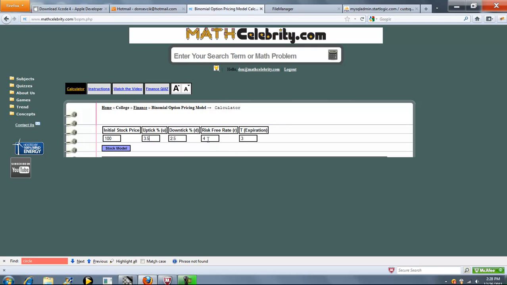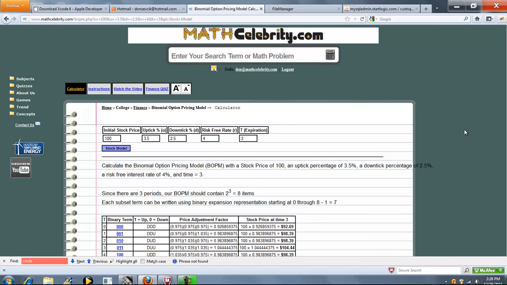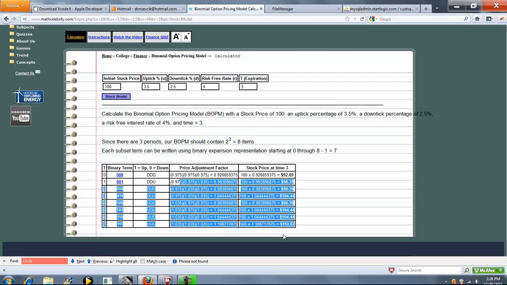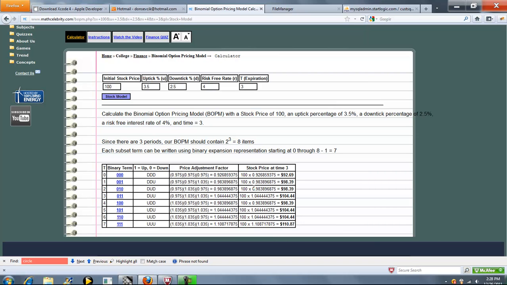Now for these three input boxes here, we don't enter a percentage sign. And when you're ready, press stock model. What the calculator is going to do is figure out the number of scenarios. So if we've got a time of expiration of 3, there's going to be 2 to the 3 equals 8 different scenarios that the stock can go through.